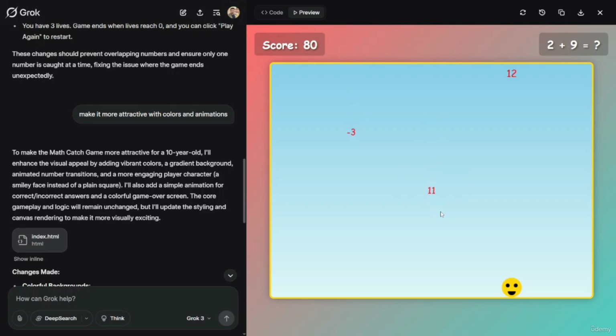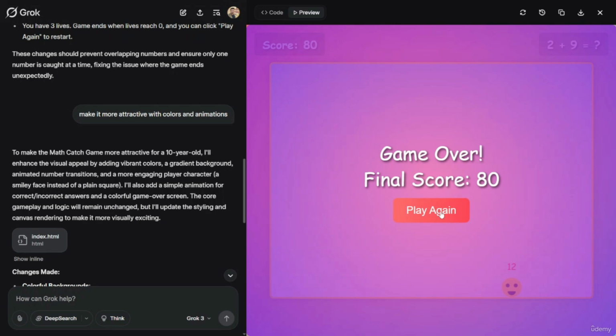7 multiplied by 5, and 18 plus 40 is 32, and 9 plus 2 equal to 11. So I will let it go and let it stop there. Yeah, so game over. You get a final score, and you get a nice play again button.